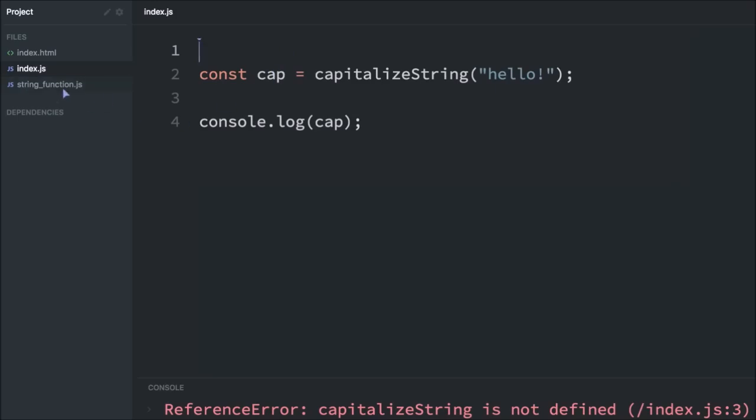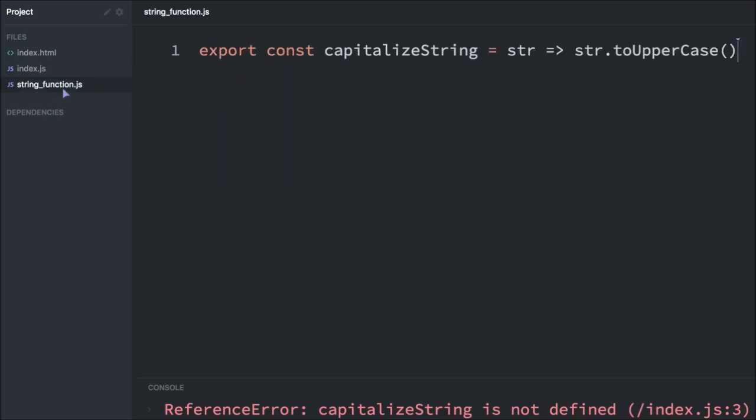However, in this other file, we do have a capitalized string function. In this stringFunction.js, we have export. This is the export statement I was talking about, and it's exporting this function. It's actually a variable, capitalizedString, that's set to equal a function. This is an arrow function where we pass in a string and then we return the string dot toUpperCase. Now, toUpperCase is just a string function that makes every letter uppercase.